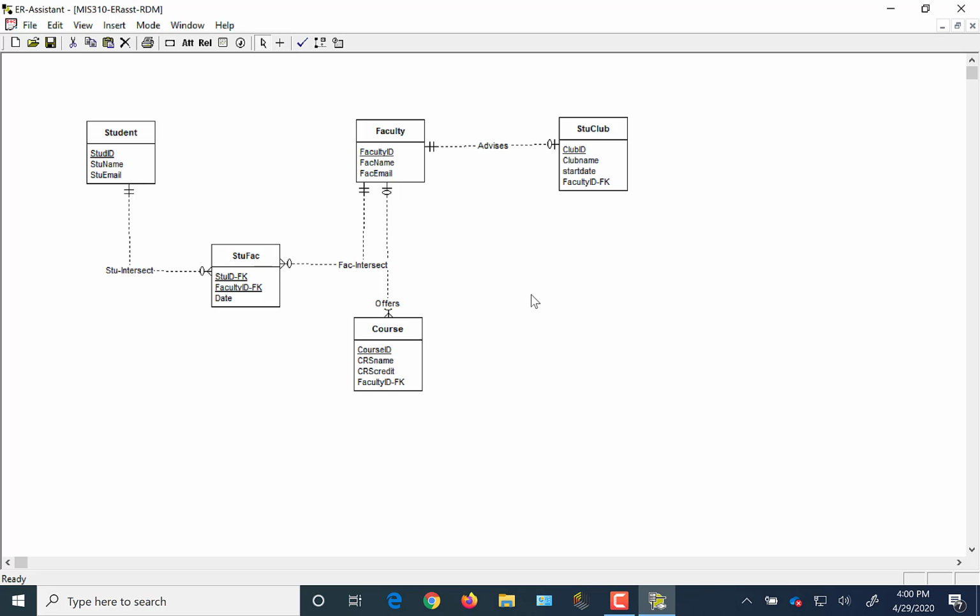Okay, so you can use this software called ER Assistant. It's very simple. If your Visio, none of the Visio versions are working. I hope this tutorial was helpful.